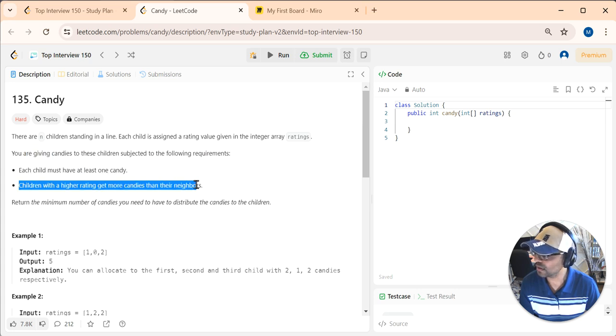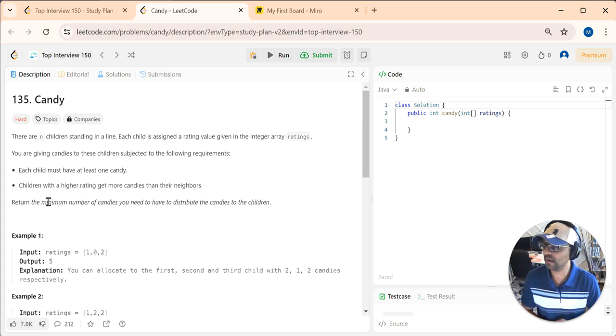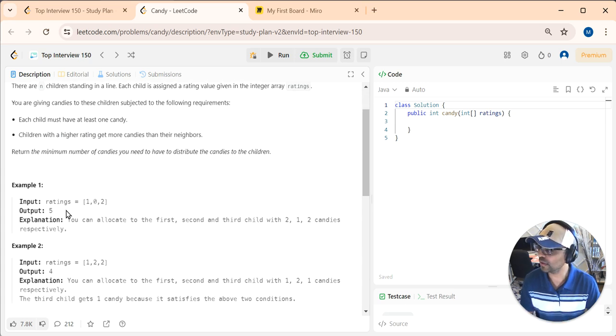The reason this is not super clear to me: they're saying that if a child has a higher rating compared to the neighbors, right? So it's not just that in the whole array. Let's actually look at an example. Ratings are 1, 0, 2. There are 3 children and the minimum candies is 5. The explanation is you can allocate to the first, second, and third child 2, 1, and 2 candies. But why?